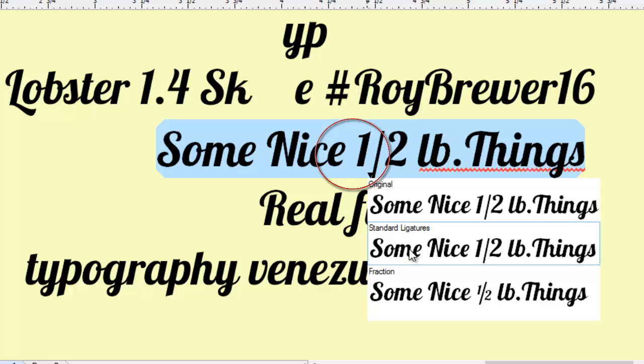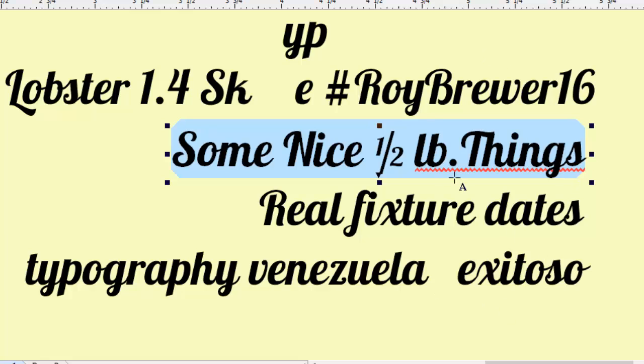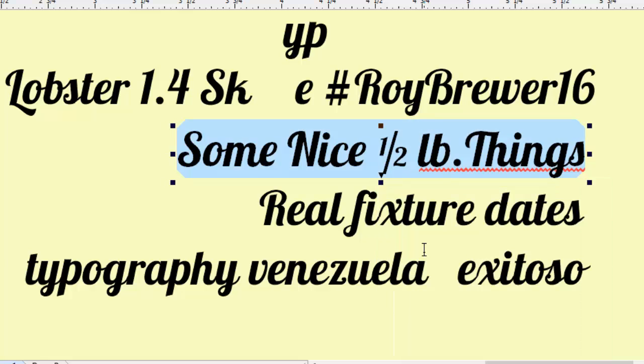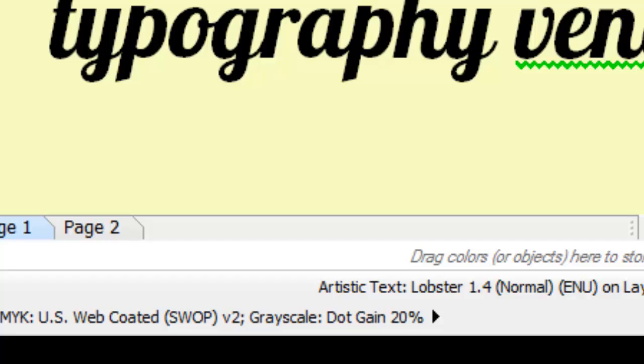Notice the E here. If we apply this and then come back and apply our standard ligatures, now we have the best of both worlds. We have the fraction and we have the truncated tail. So that's Lobster. Some terrific different options and ligatures in that font.